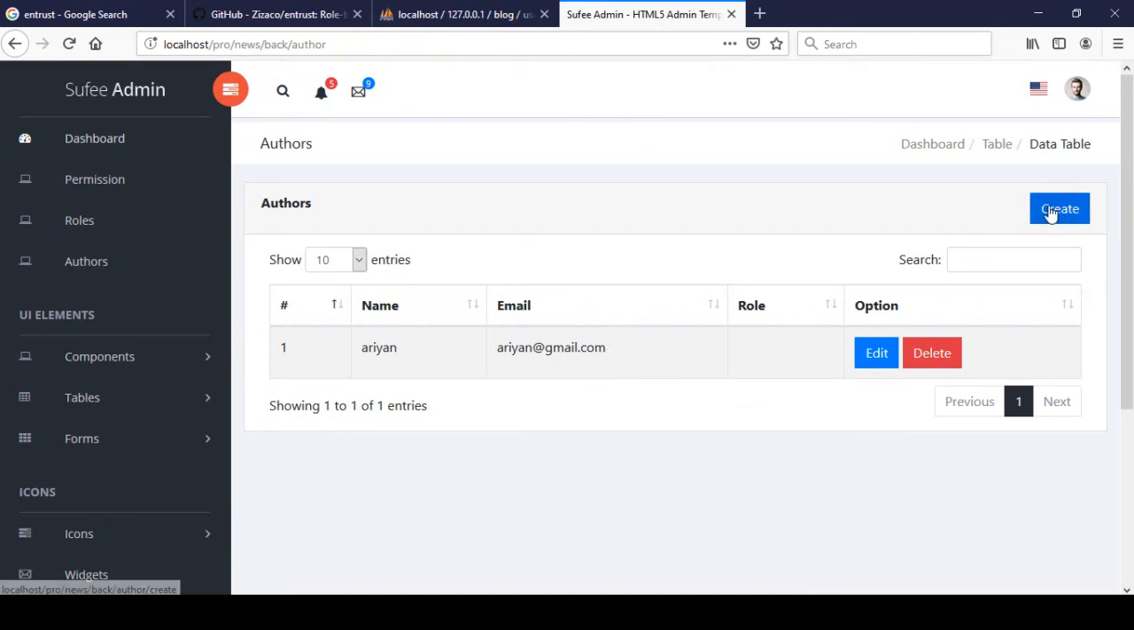So next video I will work in our create options, like how can create the author and how can insert that data into the database table. I will show you that things with the live example.